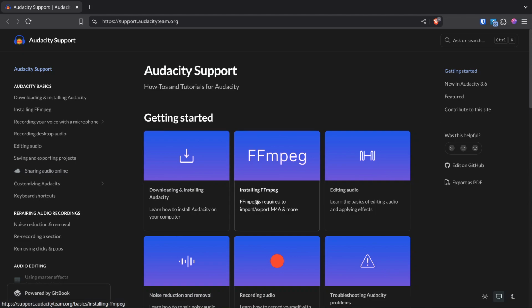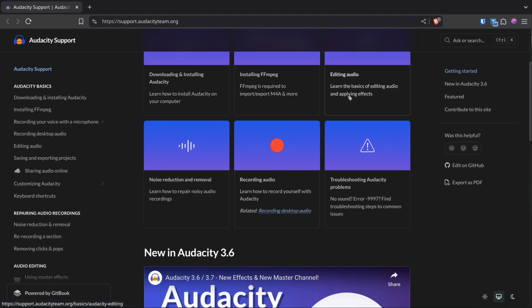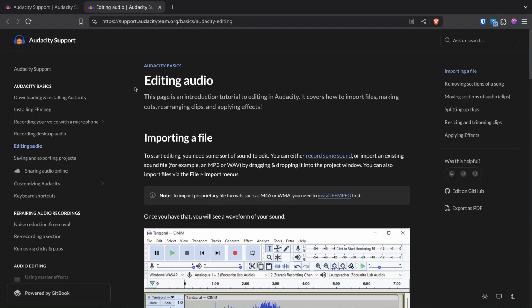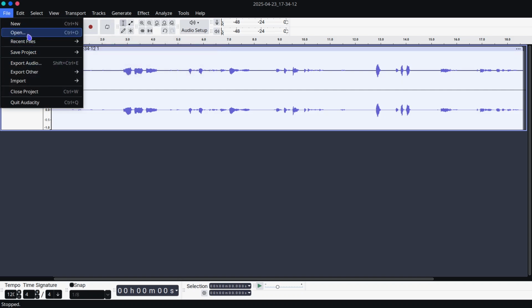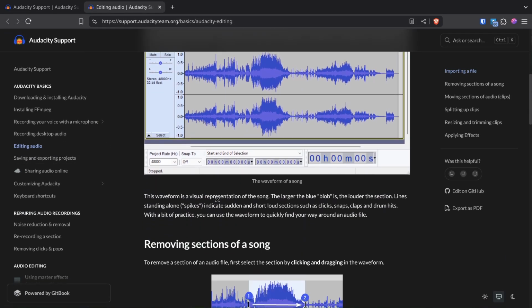Installing is done. Editing video, yeah. So editing video, let's do that. This page is an introduction tutorial to editing in Audacity. It covers how to import files, make cuts, and eventually applying effects. Importing a file is basically just go to File and Open, or Import as well if you want different layers. Open does the importing itself, so don't worry about that.